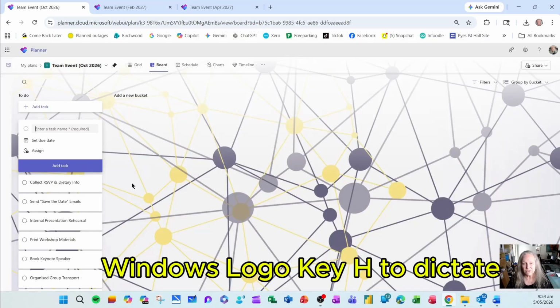The other very useful key combination is Windows logo key and H. What this allows you to do is dictate rather than type. If typing is not your superpower, then use Windows H to dictate. Let me show you.